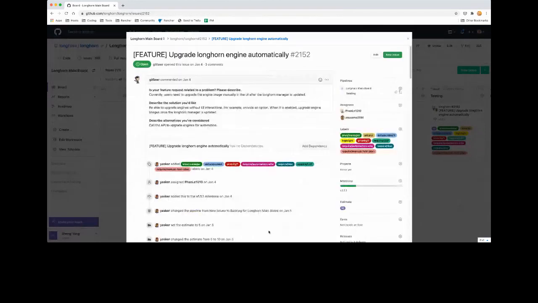automatically. In fact, this was a feature requested by many users, and also by another project, Harvester, which depends on Longhorn as well. And once this feature is enabled, once the user has upgraded the Longhorn manager using the Helm chart or YAML, Longhorn will start to try to upgrade the Longhorn engine automatically to the version that matches the Longhorn manager.